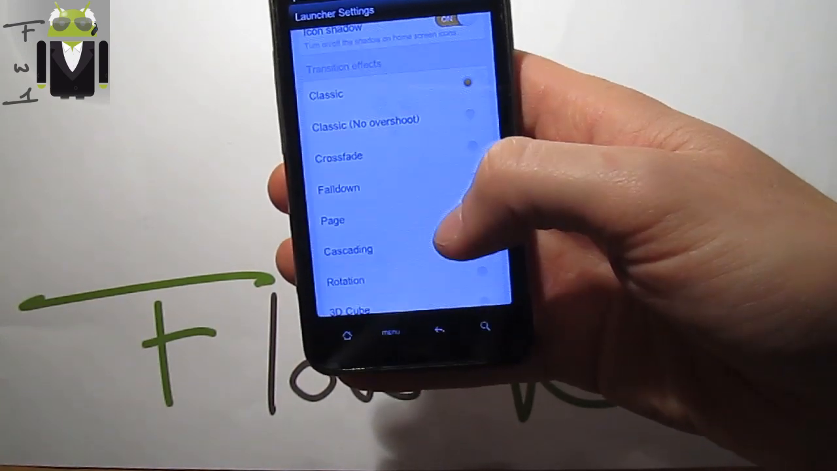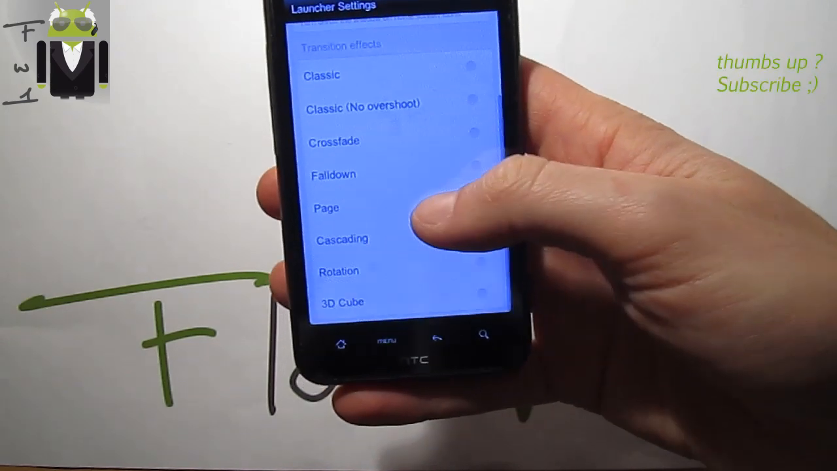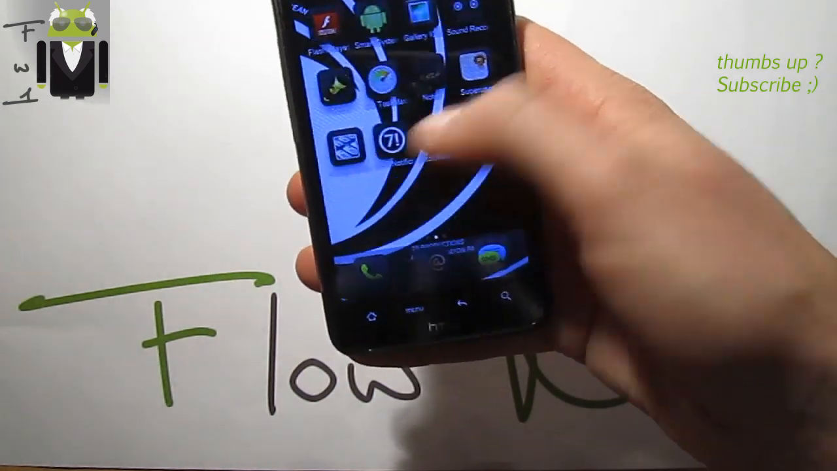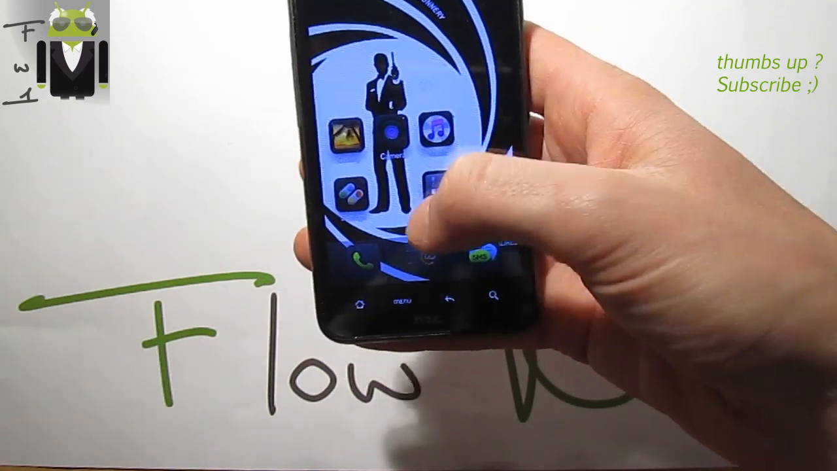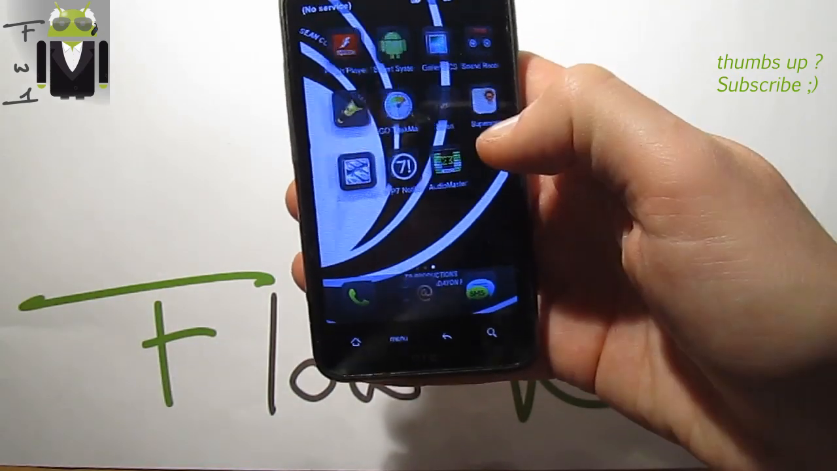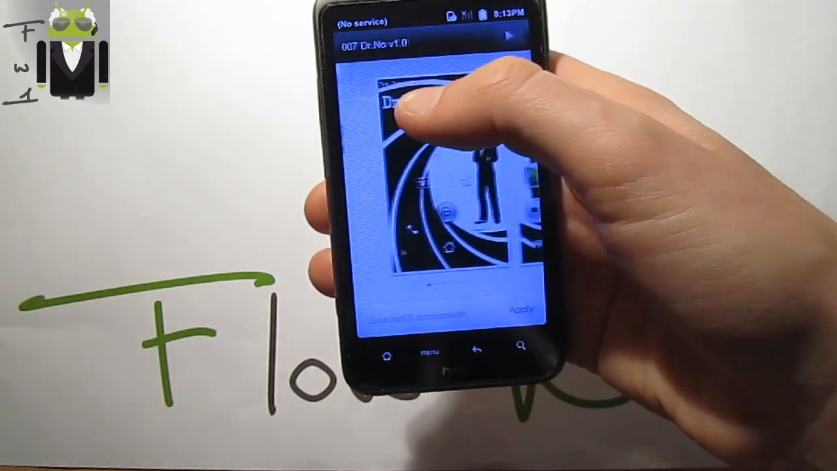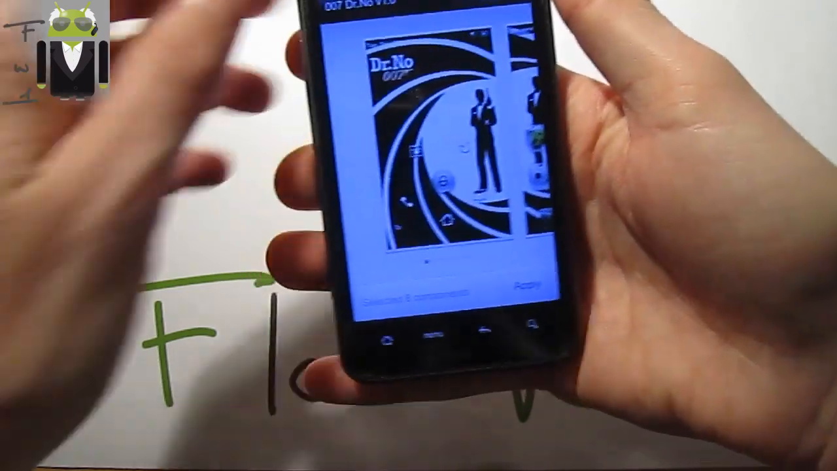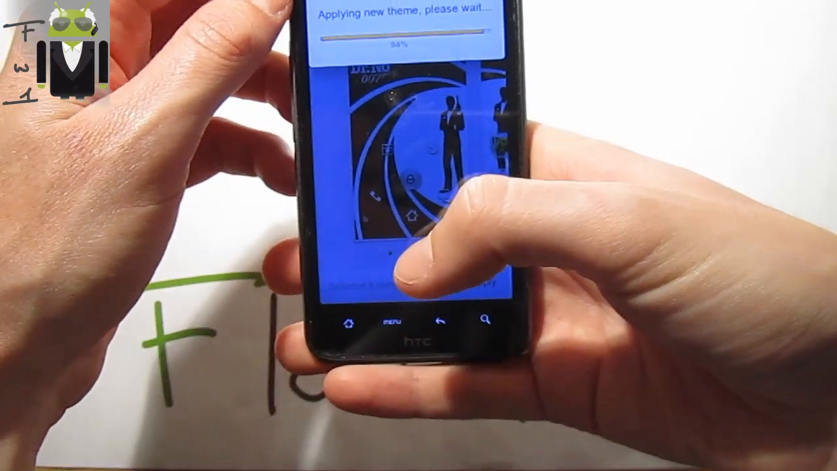You also have different launcher settings, for example cascading. You can change to the 3G cube launcher settings just there, as you can see here. You just have to switch it as you prefer. This custom ROM is very amazing. You also have the different themes, as I have seen. Here you have different themes, and you have the two different 007 themes, with version 1.0 and version 1.5. This is version 1.0 right now.